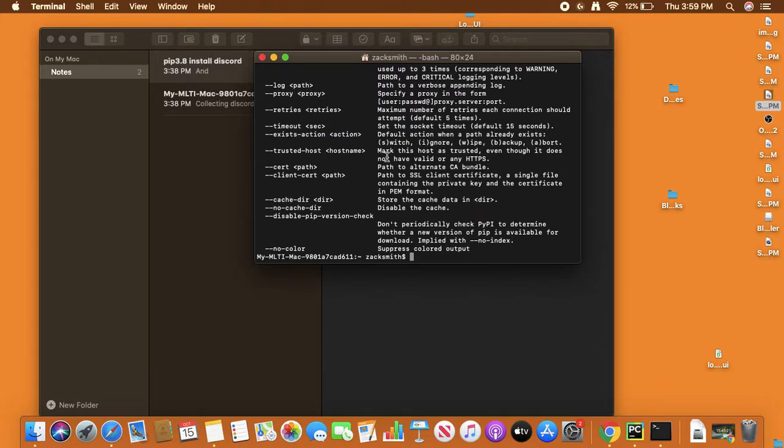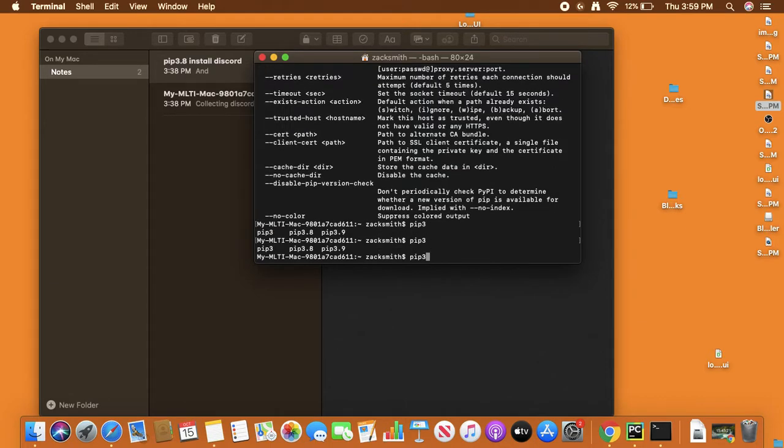Now, if you want to see what versions of pip you have, you can do pip, and then tap tab once, and then double tap it. You don't have to double tap it like I did, but I kind of screwed up. But now you can see here that we got pip3, pip3.8, and pip3.9. Those are the versions I'm going to be using. There are newer updated versions, but I'm going to be using an older version of pip because I'm too lazy to install the newest version.